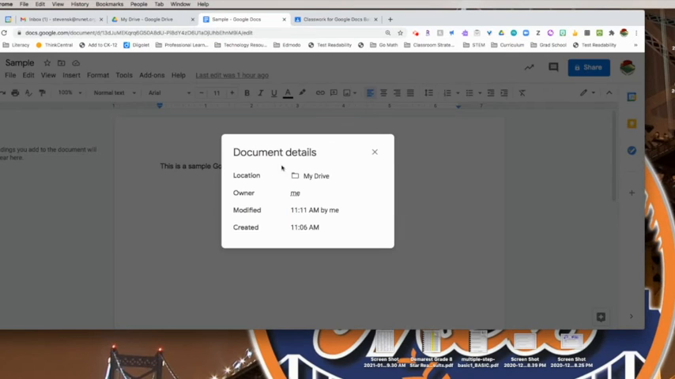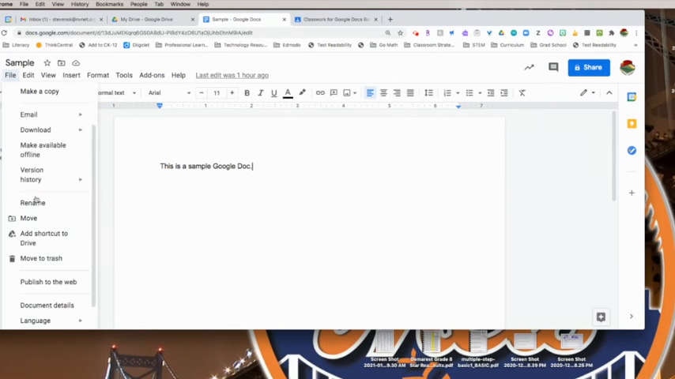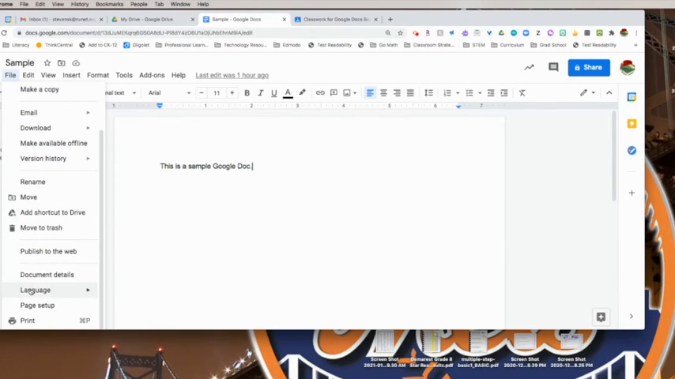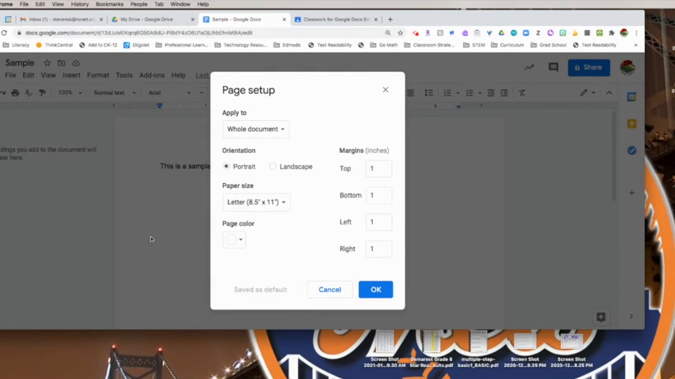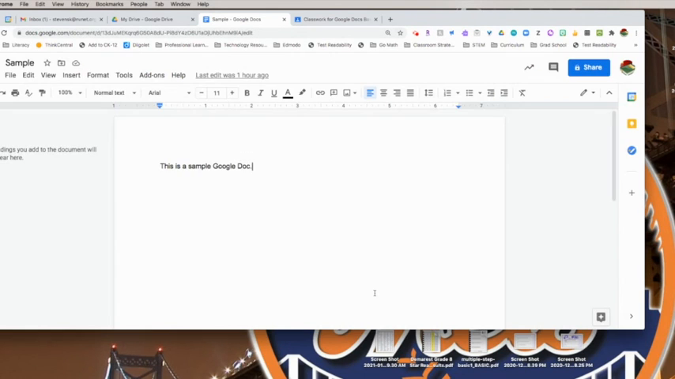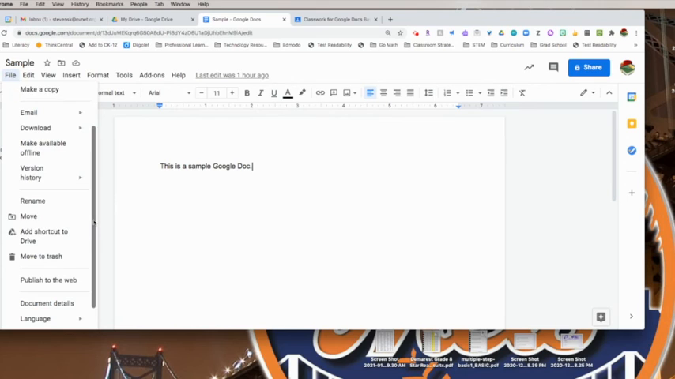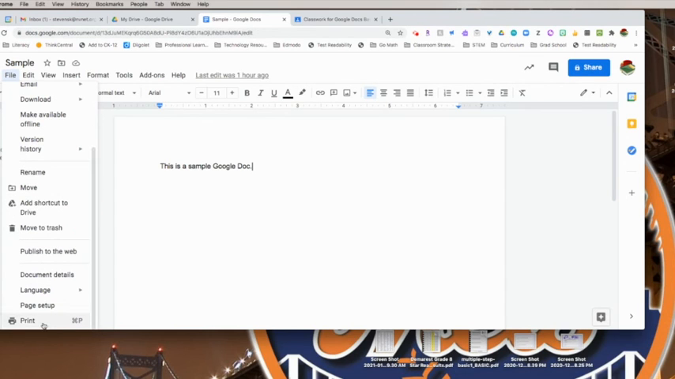The document details will show you where it's located and show you who the owner is, when it was last modified, and when it was created. The language I'm going to skip over for now, but the page setup is where you can change from portrait to landscape, where you can change your margins and what to apply to, either the whole document or selected parts of the document. And then you also have your print from there.